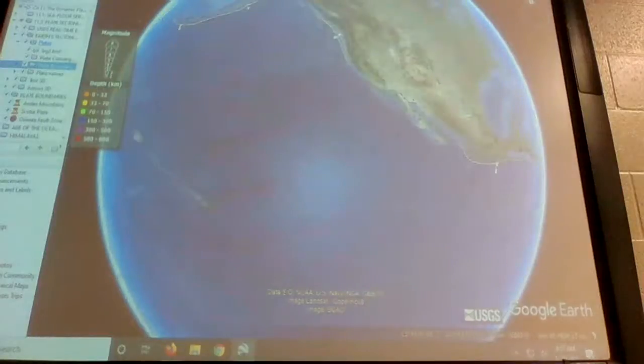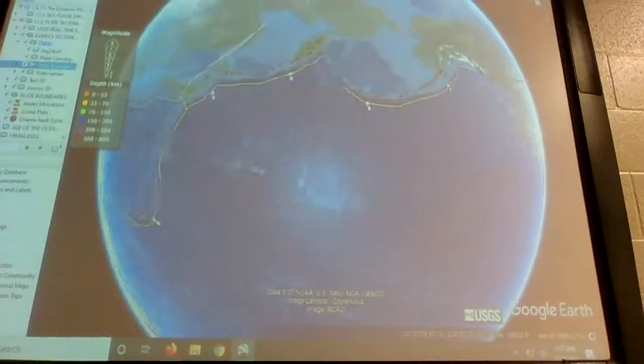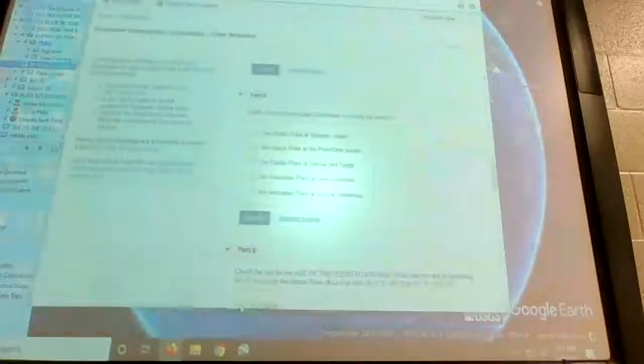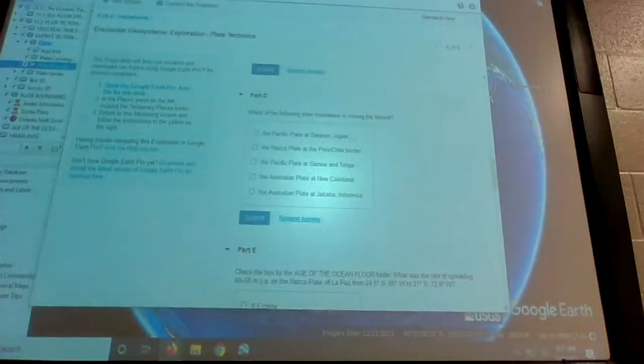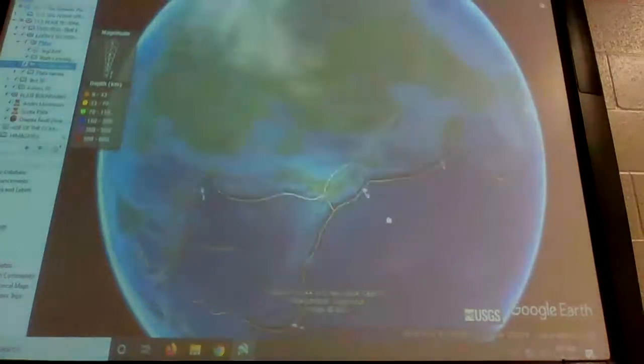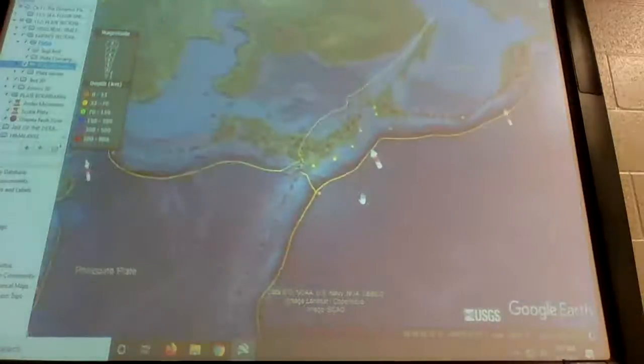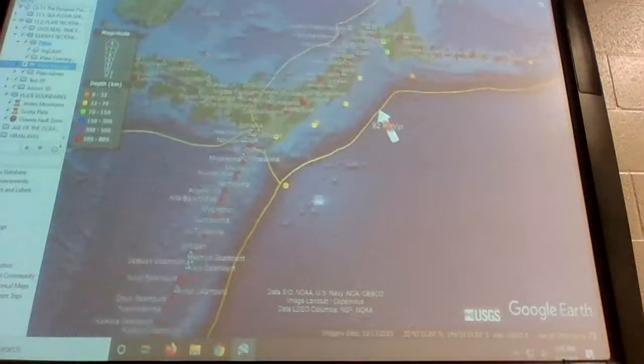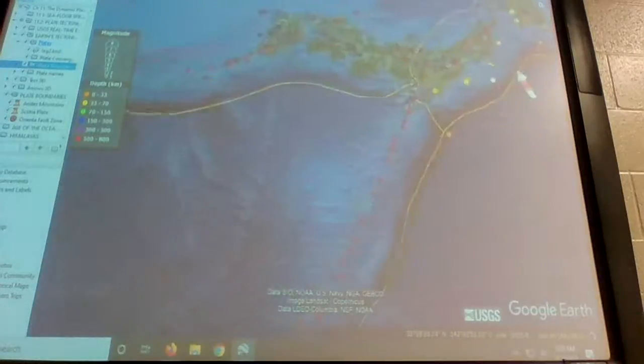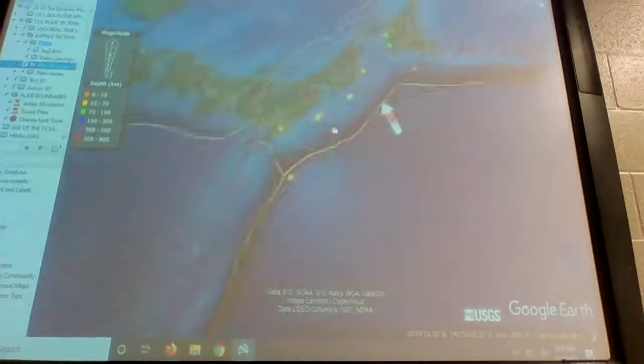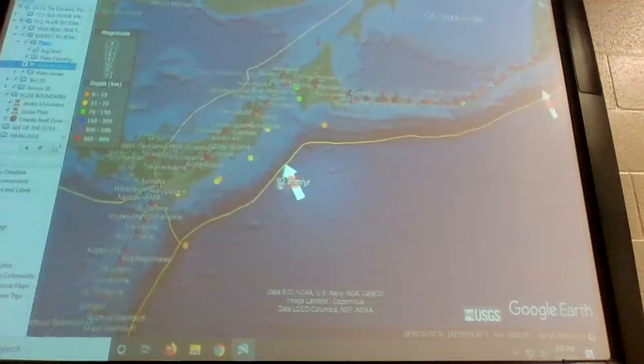The Pacific plate up near Japan. Where was it specific? Pacific plate at Sapporo, Japan. Well, they told me to turn the labels off, but I assume it's like right here. So 92 millimeters a year.